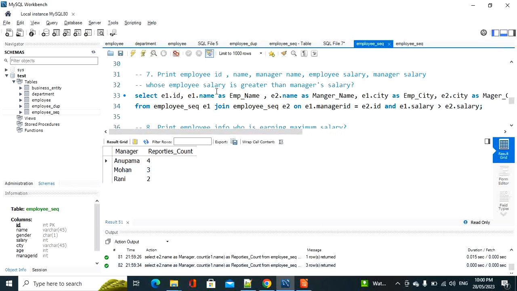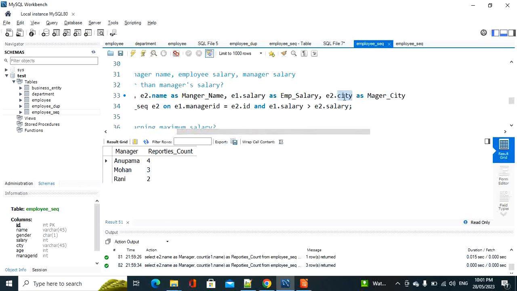So now here what we need to print, we are just printing e1.name, and we are printing manager name. Instead of printing this city, this time I will print salary, so that you will get good clarity. Yeah, salary. And for e2.city, instead of city, I will use salary, small case salary, manager_salary. Okay, so now we are good.